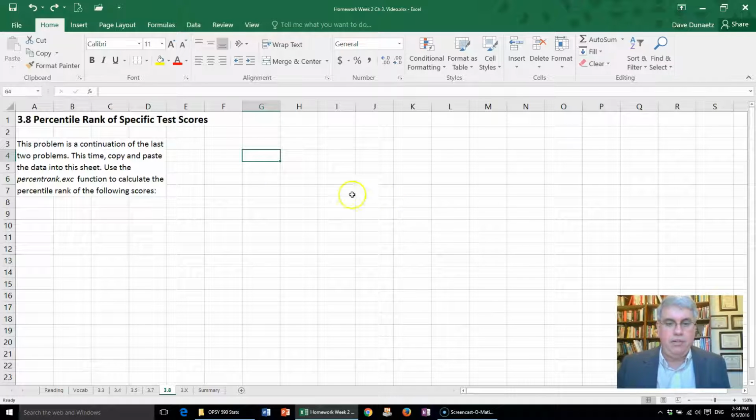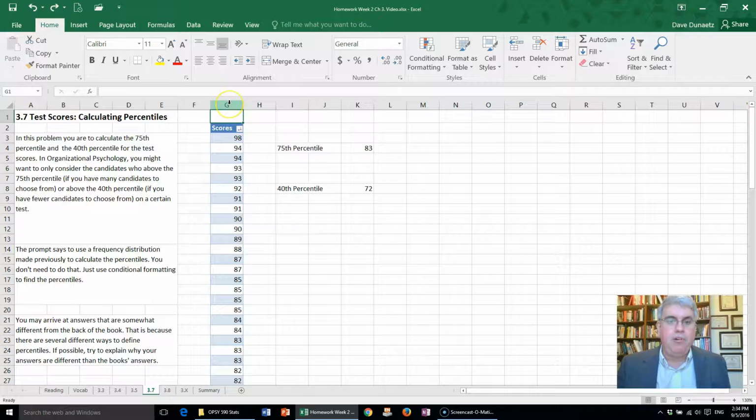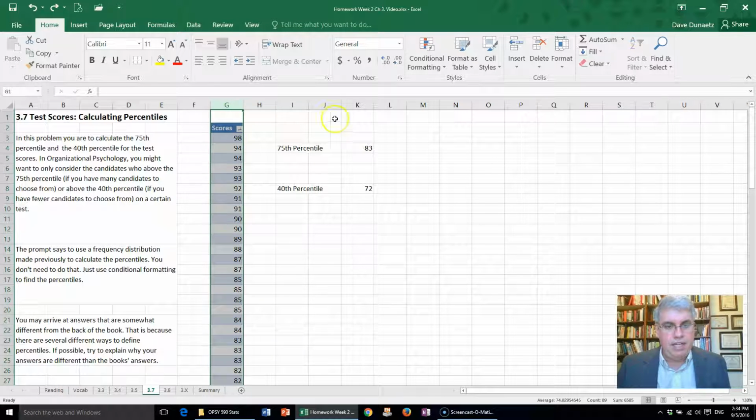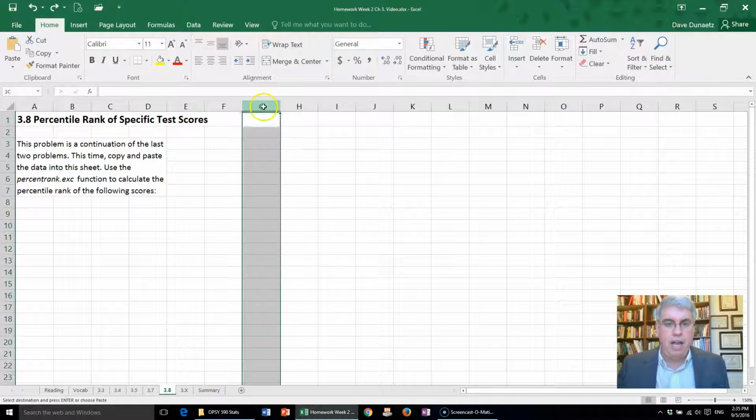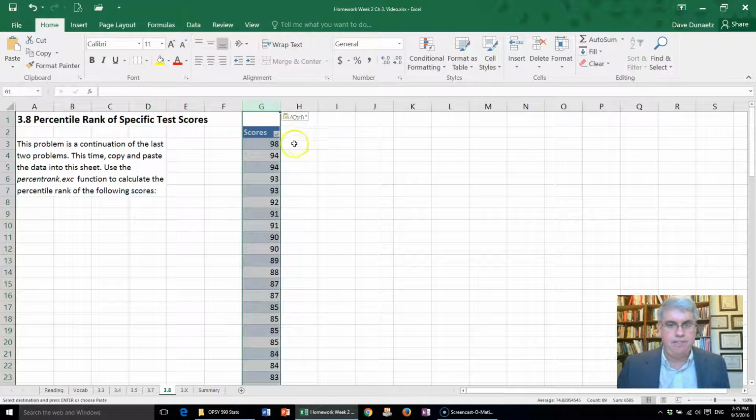Now, the first thing we need to do is copy the data into this worksheet. So I'm going to go back to problem 3.7. I'm going to copy the entire column. I'm going to click on G. That highlights the whole column. I'm going to do Control C. Now I'm going to go back to tab 3.8. I'm going to highlight column G here, so that highlights the entire column, and I'm going to do Control V to paste the scores in there. So now I have the data copied.